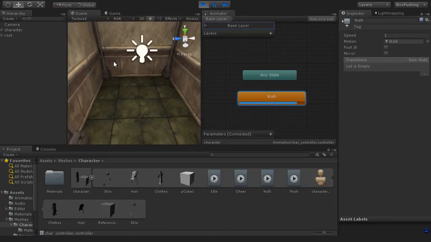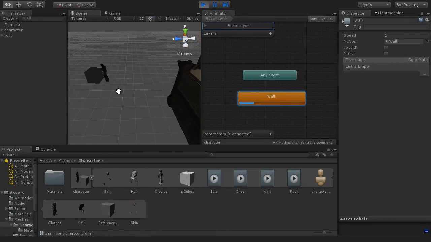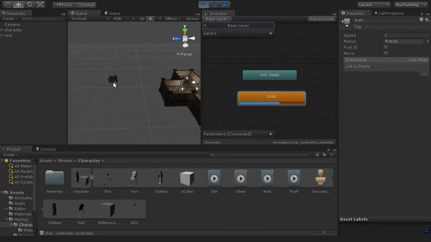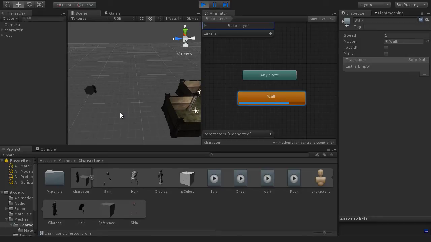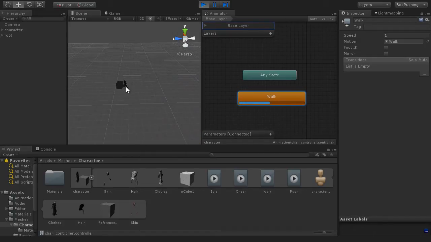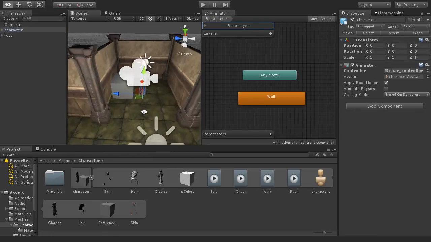If I switch to the scene tab, you can see that the character is just walking off into the distance, and that really isn't what we want at all, because we want the character to walk in place. We want him to walk on the spot, and we want to control his movement independently. We don't want the animation controlling that. So we can easily fix that. I'm just going to press stop on the toolbar and switch back to our character into the scene. You can see it here.